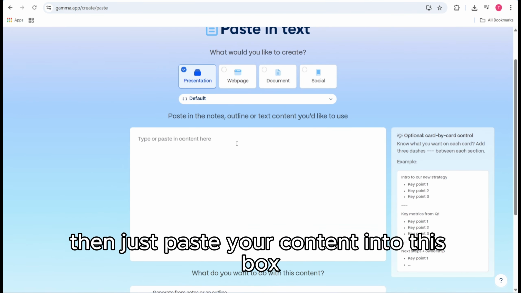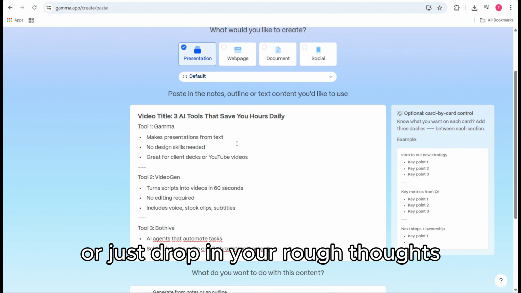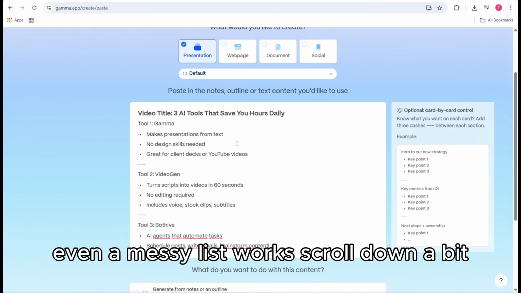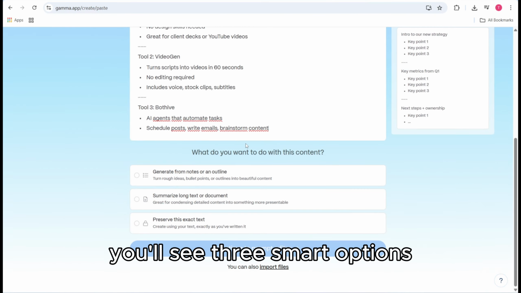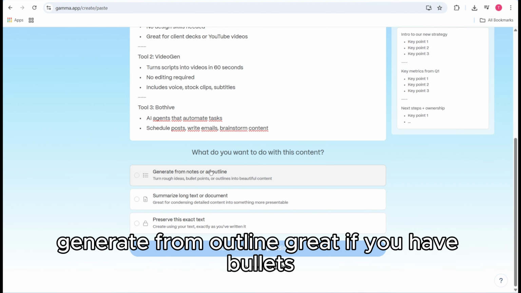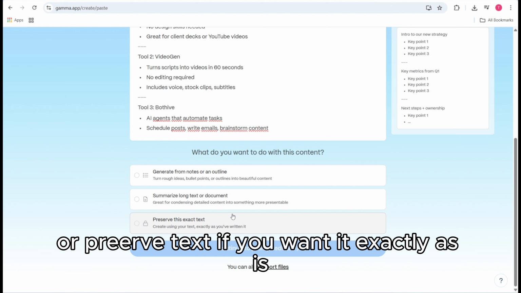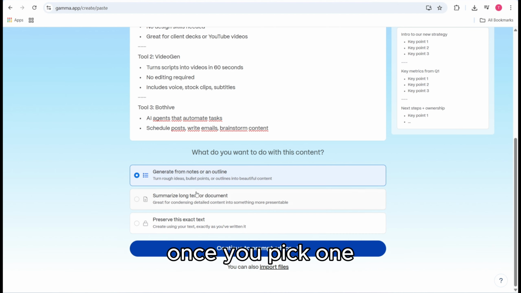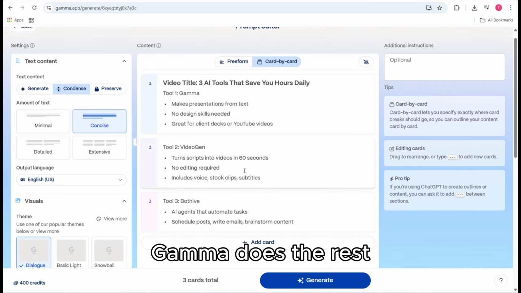Then just paste your content into this box. You can write a full outline or just drop in your rough thoughts. Even a messy list works. Scroll down a bit. You'll see 3 smart options. Generate from outline, great if you have bullets. Summarize, if you're pasting long text. Or preserve text, if you want it exactly as is. Once you pick one, hit Continue to Prompt Editor. And boom, Gamma does the rest.